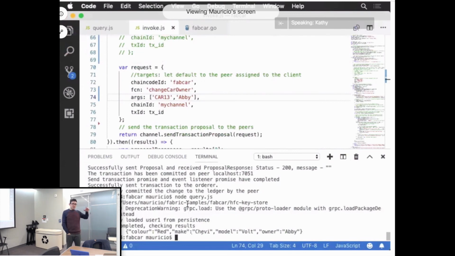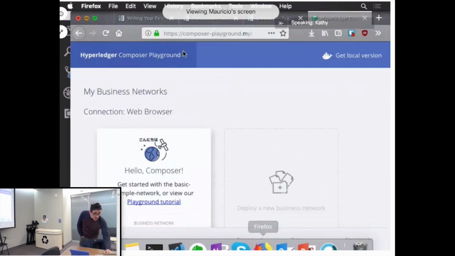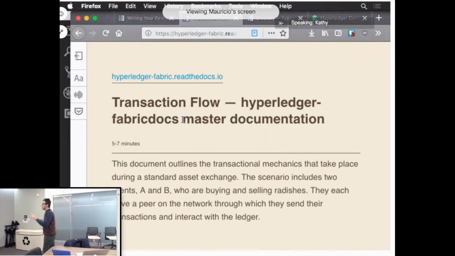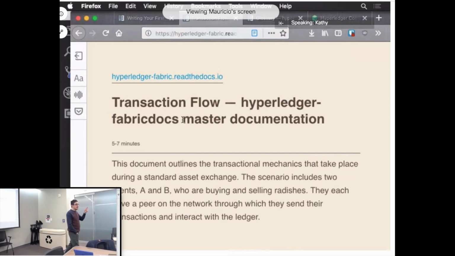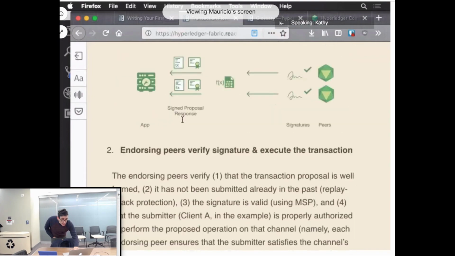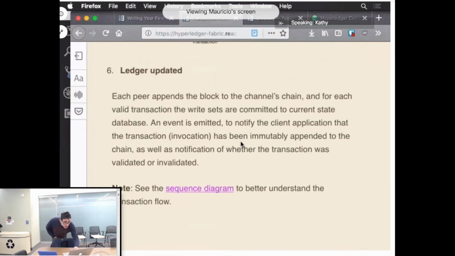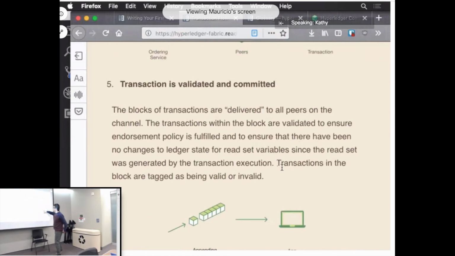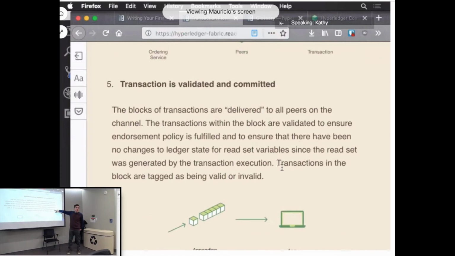The double spend problem is, if you read this documentation here, in the transaction flow, they comment that when I update my StateDB ledger, I have some guarantees to see if it has not changed. What's the last one here? So here, when I verify with my session file, it was generated by transaction execution. This is the double spend problem. This is what they are guaranteeing here.